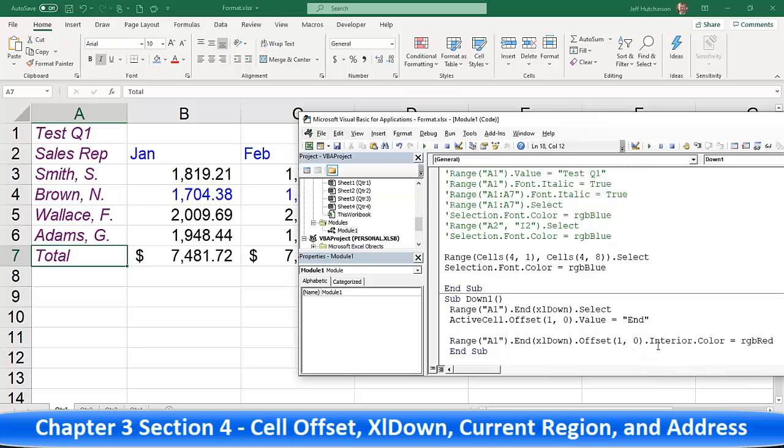So what I'm saying here is I'm combining this into one. Here I was able to split it out into a select and then offset it this way. I could have put this on one line. In this case, I'm simply saying go to range A1, go to the end of A1. That's going to take me to A7, correct? Then I'm going to say now offset it by 1. That's going to take me to A8. And then it's going to go to the interior, which is the background color, and color it red.